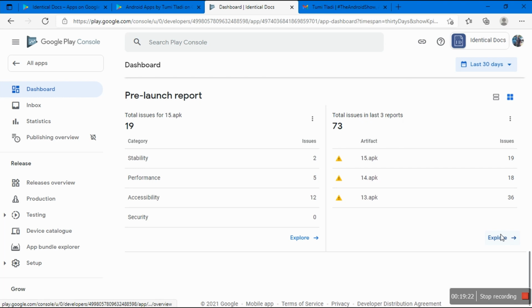Can we do the next page, the next tab? And then they will tell you about total issues for APK 15. I think this is the most recent one. Yes, this one. So you see, I used to have 36 issues in 13. In 14, I would have 18. Now in 15, I introduced another one. Please check this. These things are important. But for security, it's a big deal.